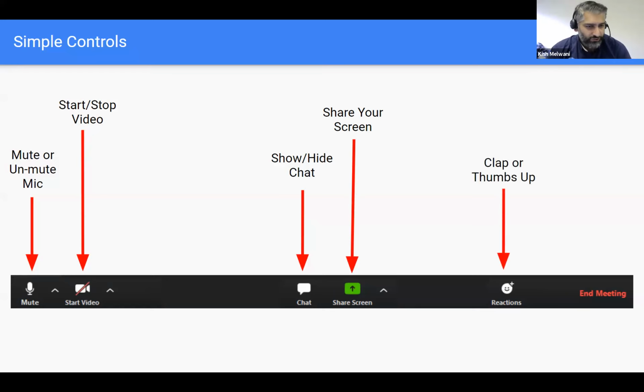You also have a reactions button, which lets you either clap or do a thumbs up right now. We have a feeling Zoom kind of half-baked this one. I'd like to see more reactions. But if you have a meeting where there's too many people and you don't want one person to clap or ten people to clap, you can just click that reaction button. It'll show an emoji on your window that says you're clapping. So at least this way you're not being disruptive.